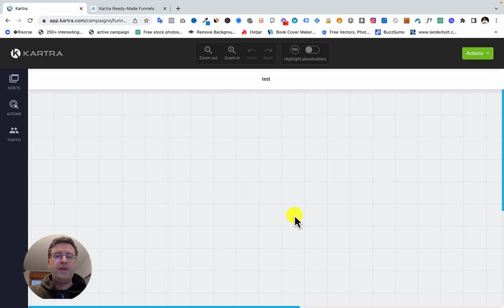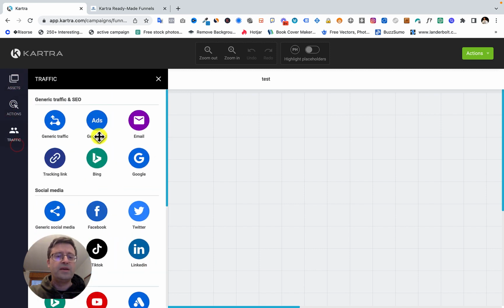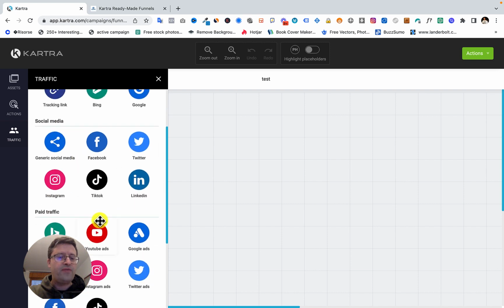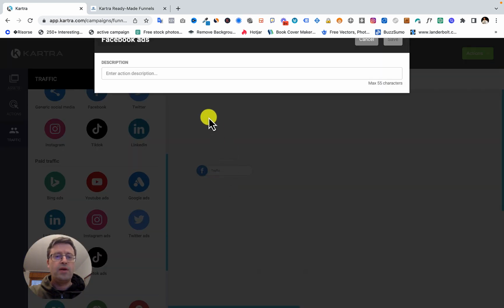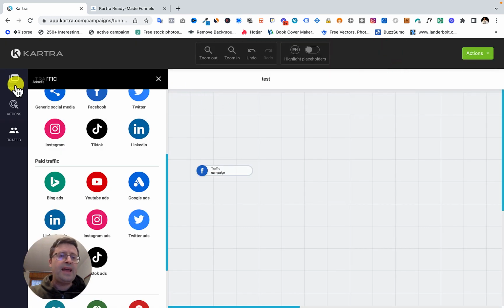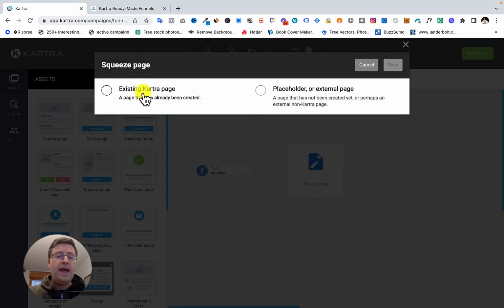Okay, now you have this section where you can use this menu to add all the assets, the actions, and the traffic. So in this example, I can start, for example, with a traffic coming from a Facebook ad. So I put here Facebook ad, I write a description, campaign, okay, save.